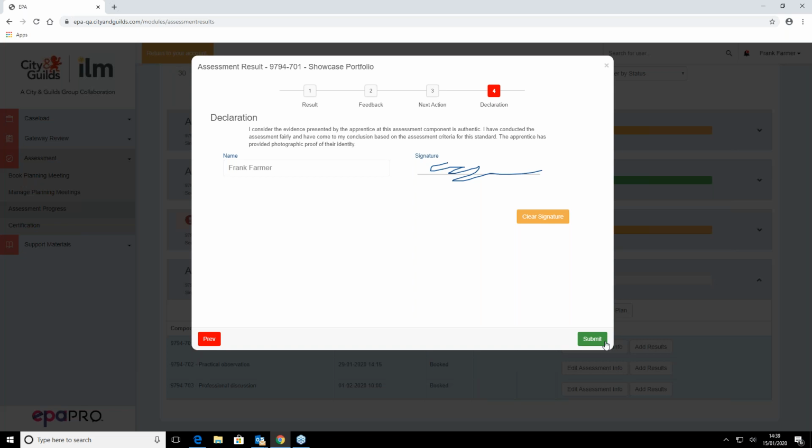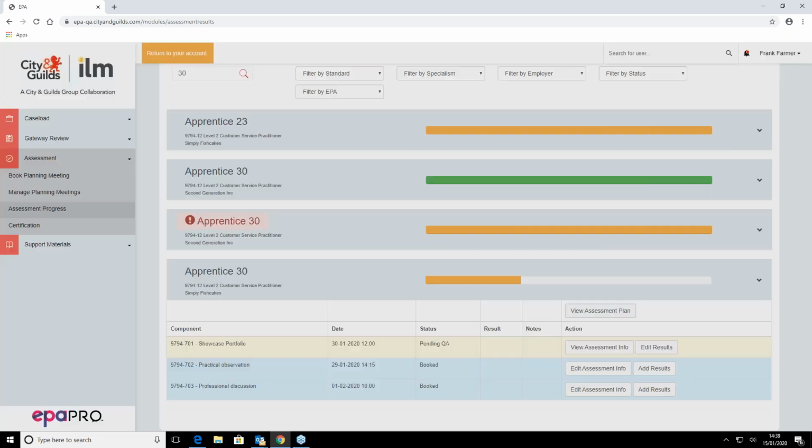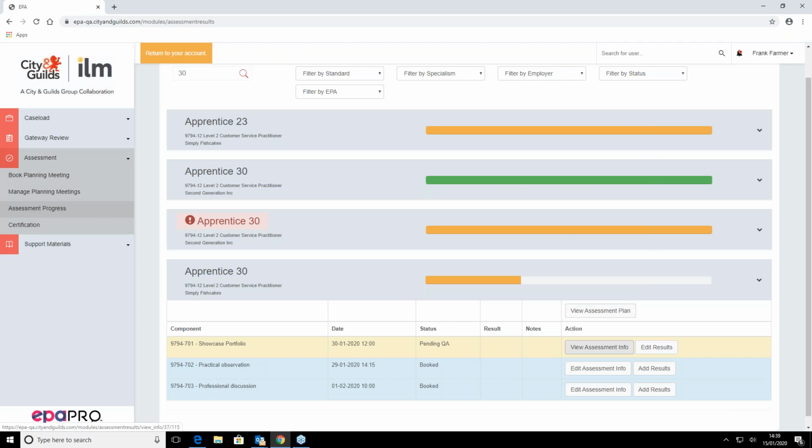provide your signature. And once you have done that, like you can see, mine looks nothing like my signature whatsoever. It will default on everything for you, so you do not have to keep typing in your name and signature. So Frank has now entered the results for the Showcase portfolio. And as you will see, the status has now changed to pending QA.